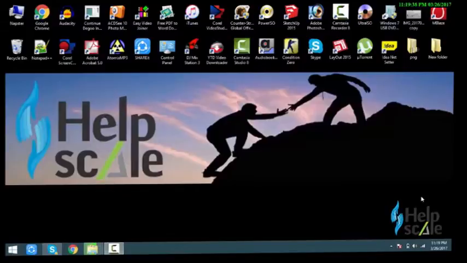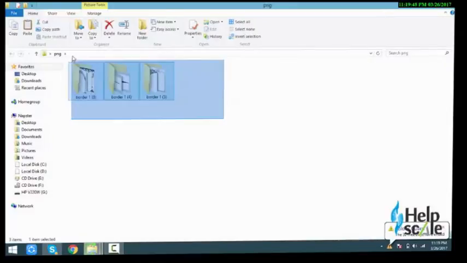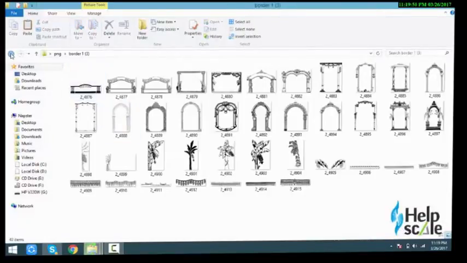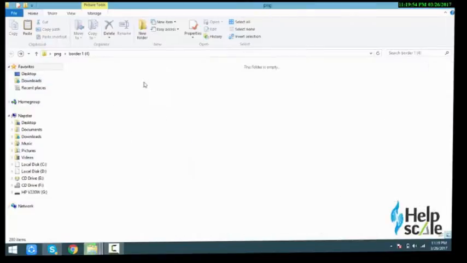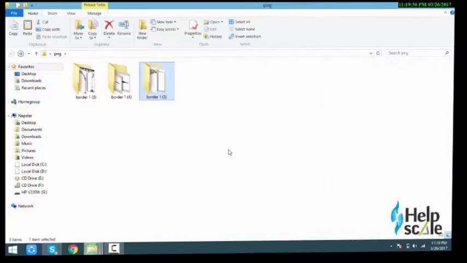Today I am going to show you how to extract similar data from multiple folders into one folder. Okay, let's start. I have some PNG files in multiple folders, and I want to extract all these files into one folder. Then what will I do?